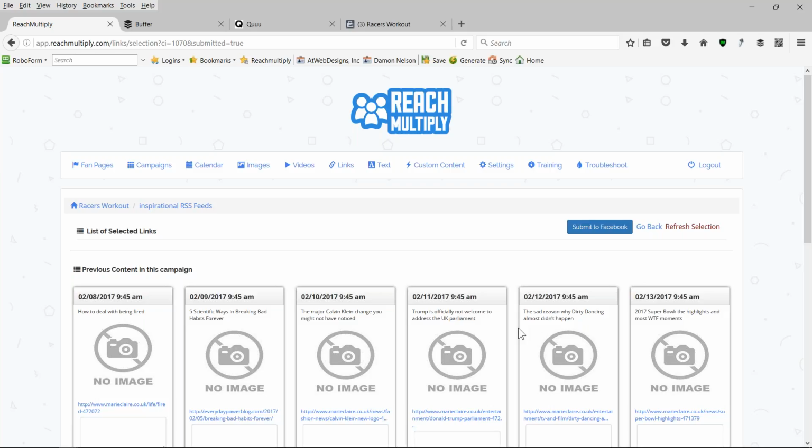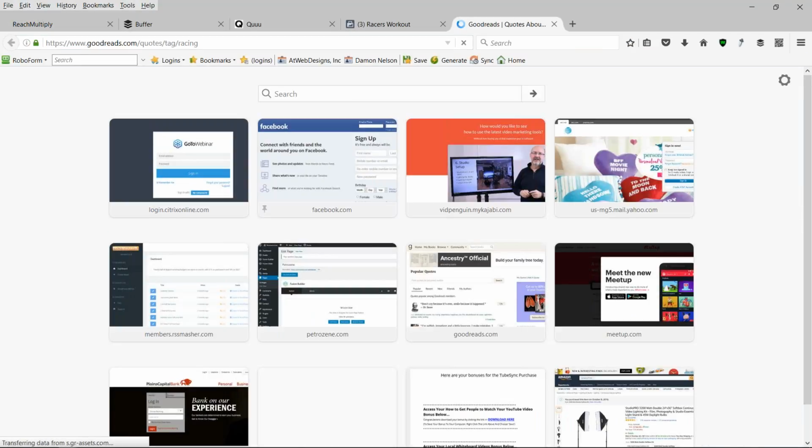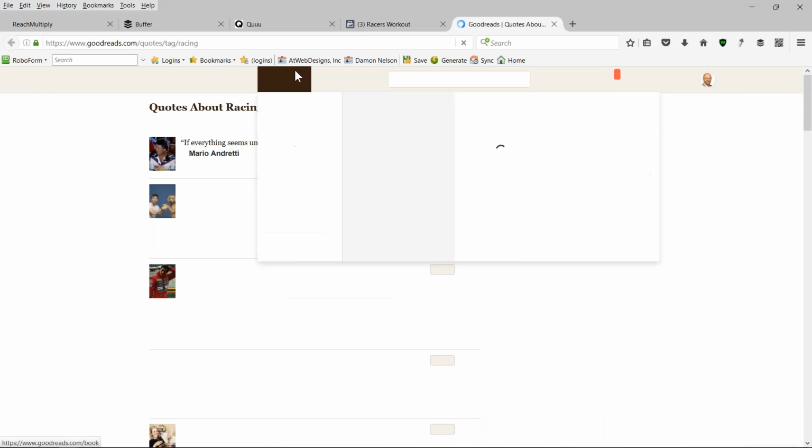Goodreads, if you ever want some really great quotes, in fact, I'm going to copy that one if I can here. Goodreads has the best quotes that you could possibly find. So if you want to put quotes in there, go to Goodreads and type goodreads.com/quotes.